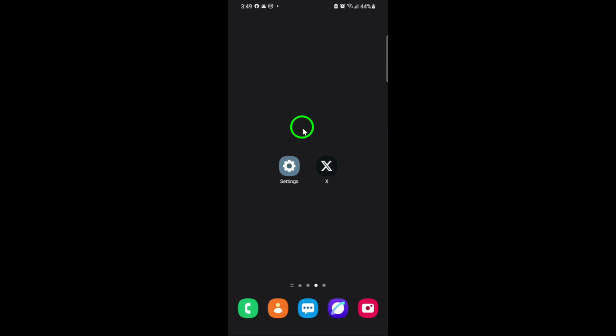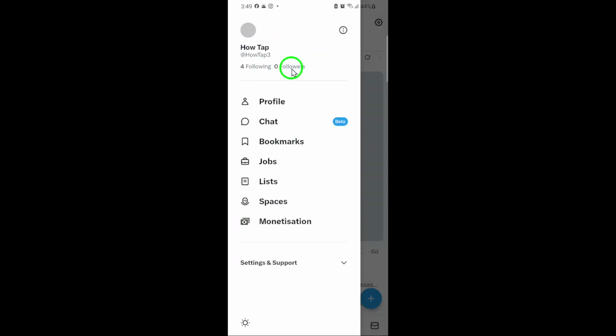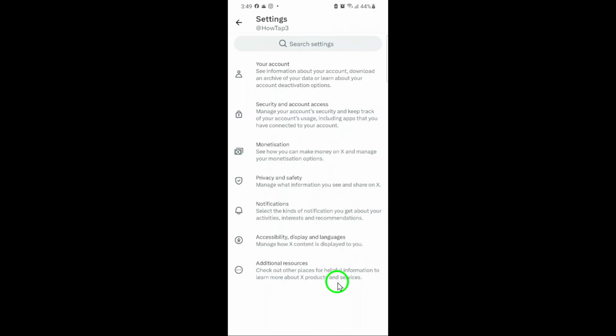First, open the X app on your device, and make sure you're logged into your account. Once you're in, look to the top corner of your screen and tap on your profile icon. This will open a menu where you can find key account options. From here, scroll down and select Settings and Privacy. This section is where all your privacy, security, and customization tools are stored.